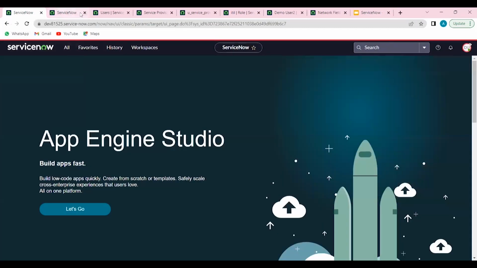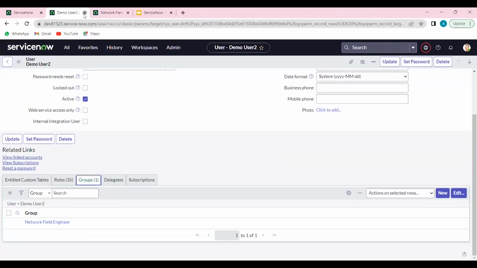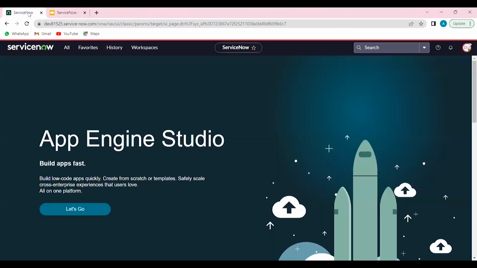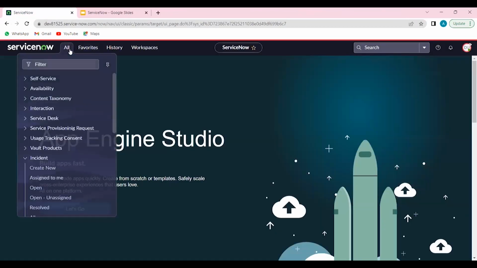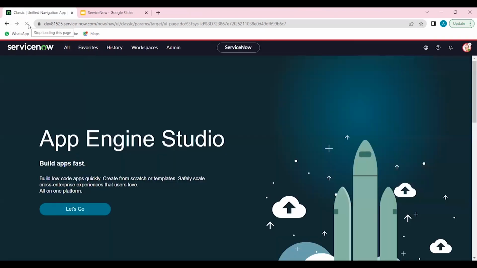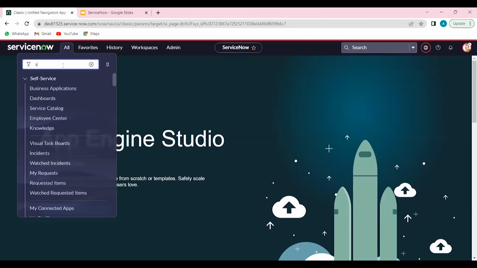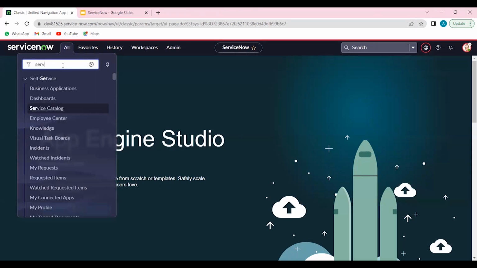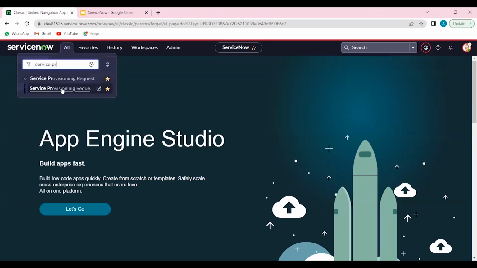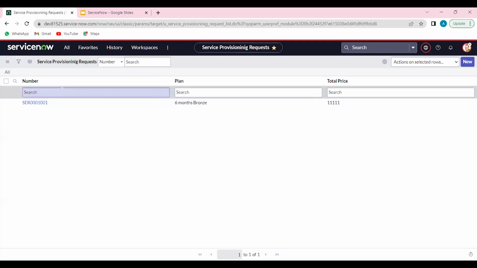So going back to our instance, let us now take this data about our service provisioning. Let me refresh. We have our instance here, and we have this service provisioning request. So right now we have only one record here.